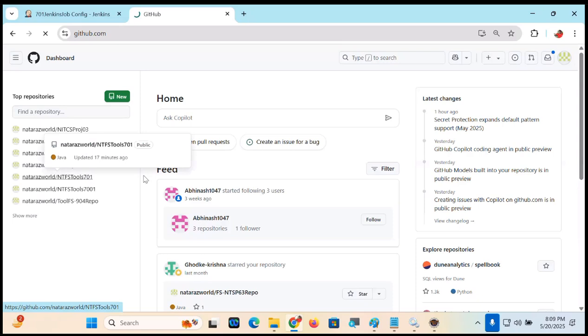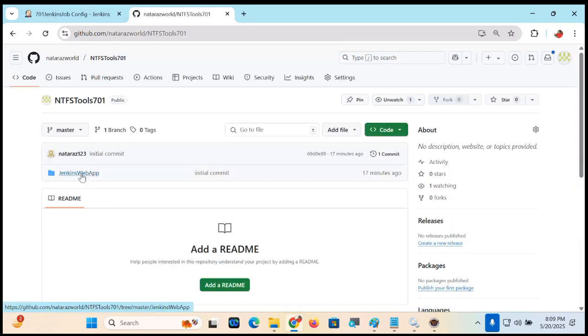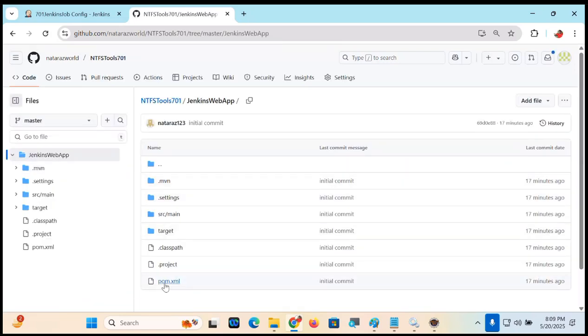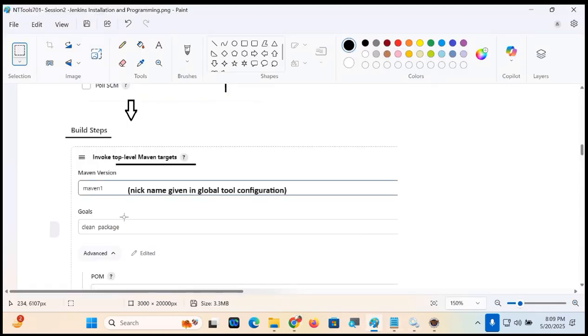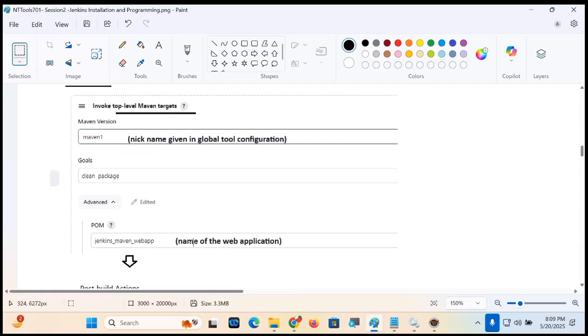Inside this repository only we have the pom.xml file, yes or no? Okay. So from where is this POM file available? The name of the web application. What is it? Jenkins underscore Maven underscore web app. Okay. That is the name of the web application I have to give.